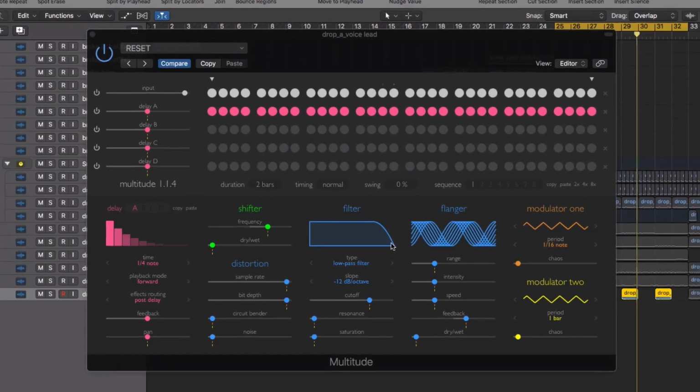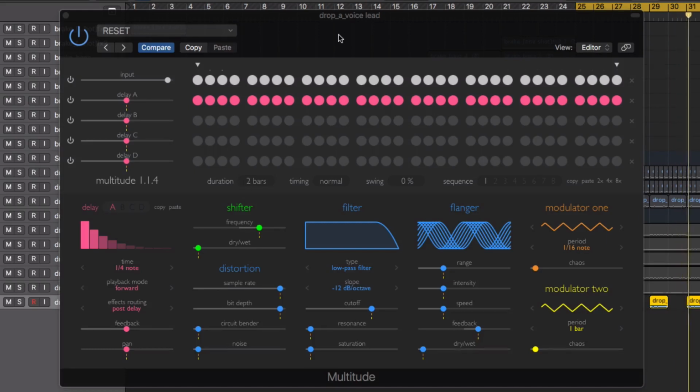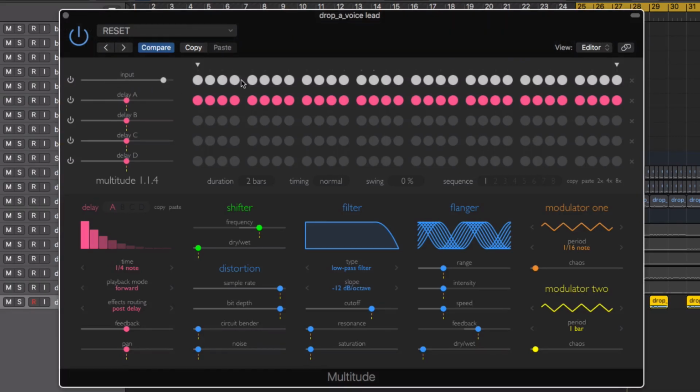So we have an instance of Multitude placed on this vocal sample here. Our top line is our input. So we have our input level and our dry signal, and we can also turn on and off the steps for the input. Underneath this we have the four delay lines, the first of which, delay A, we have the steps turned on for this effect. We can turn these on and off by simply clicking on the steps or just clicking and dragging to turn off a series in one go.